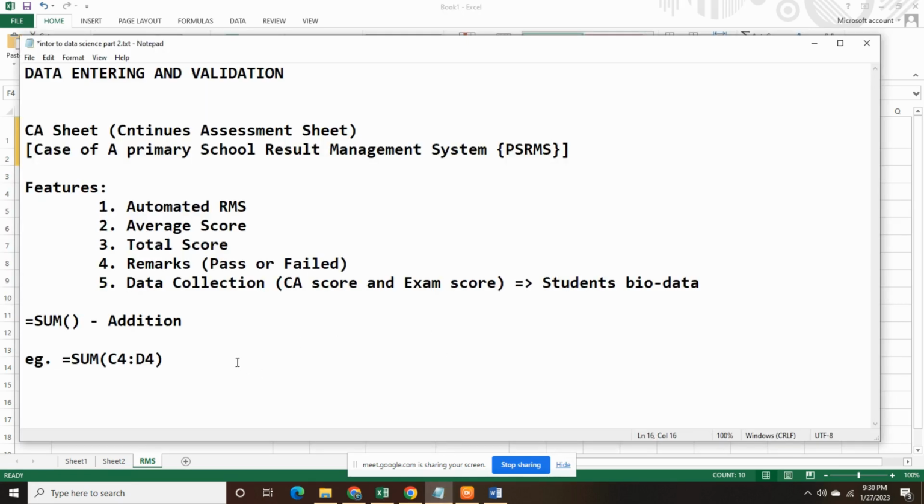So we'll continue from there tomorrow with conditional formatting of text. That's what we'll continue from next class.